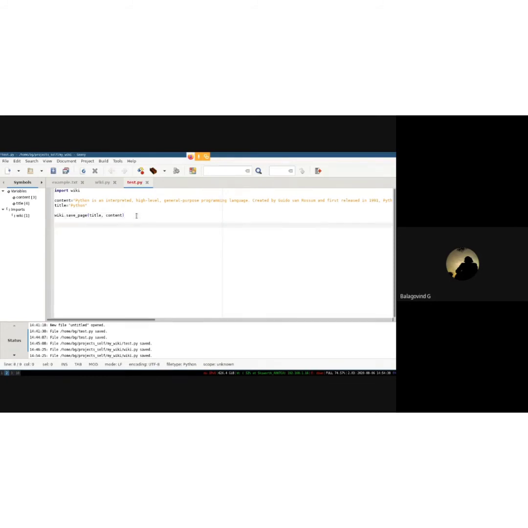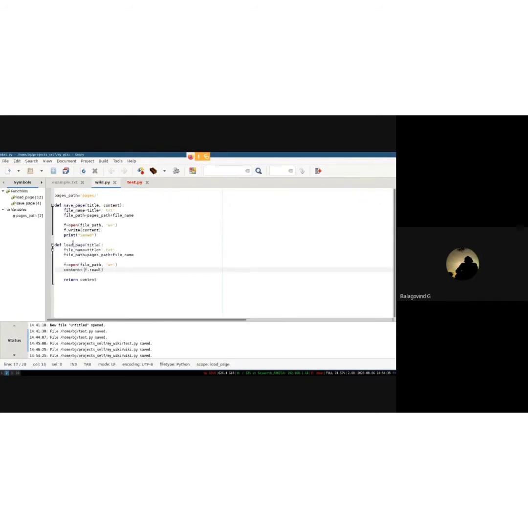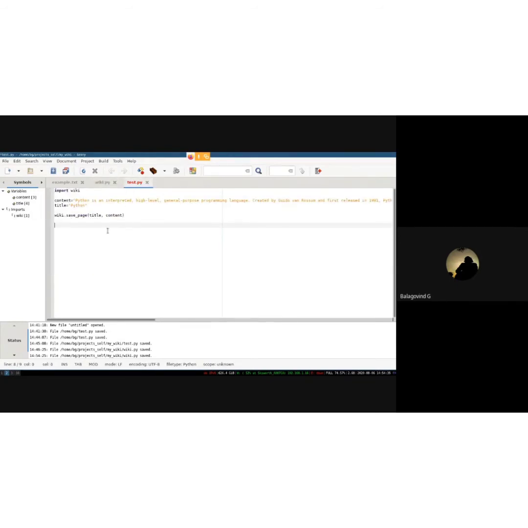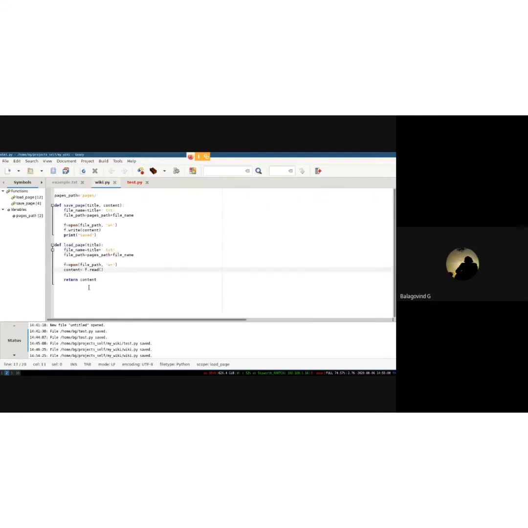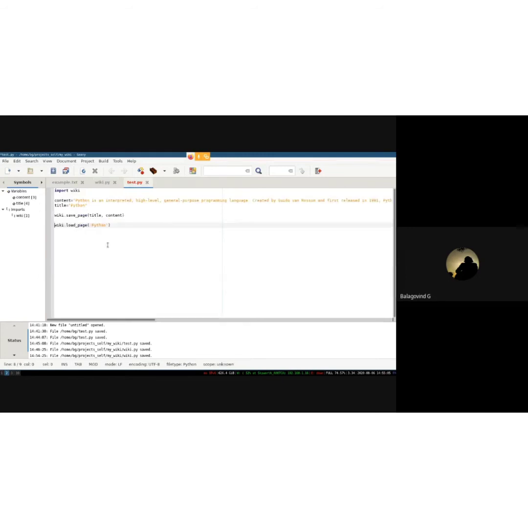Wiki.save page, right? Now, what did we do here? Wiki.load page, right? And we know that we have a file with title Python already saved. So we'll do that. And since we are returning content over here, we're getting something back, we'll save it into output.